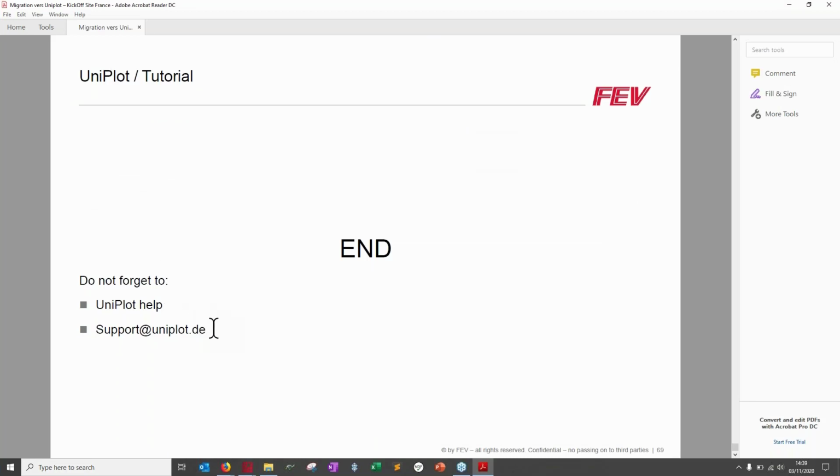And if you have any issue while using UniPlot, you should write to support@uniplot.de with any question or issue you have, giving as much information as you can about your issue, giving the data, explaining the situation of the issue, and our colleague from the support will be happy to help you solve your issues if you have some.